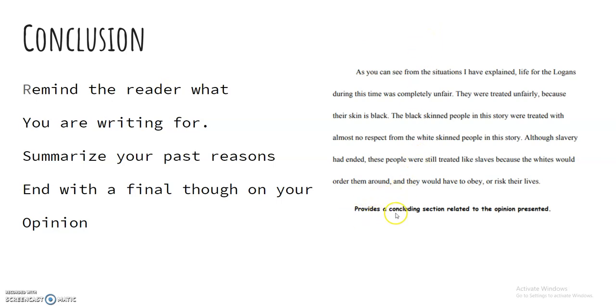But then we want to provide a clear concluding section related to the opinion presented. So all of this is clear, and it sticks with our opinion, and we're not flip-flopping halfway through.